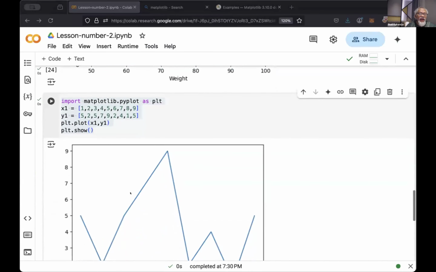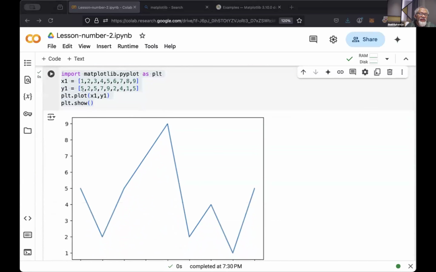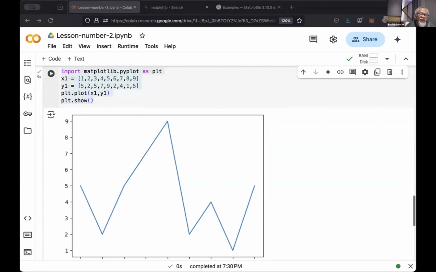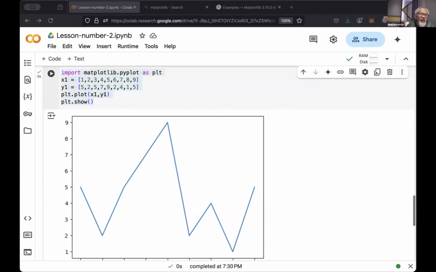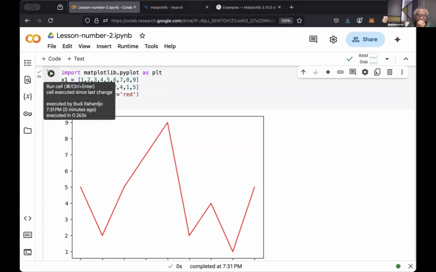So basically I have x and y. x is 1, y is 5, x is 2, y is 2, x is 3, y is 5, and so on and so forth. If I don't like the color, I can set the color. Sometimes it's okay if I say color is equal to red, for example. Let's do this.